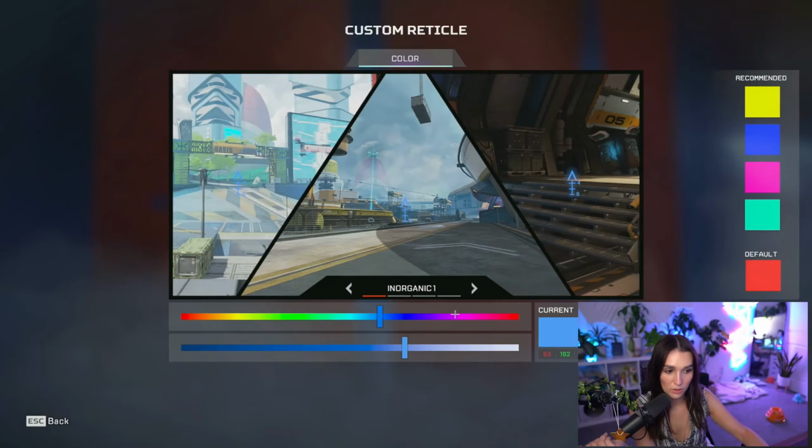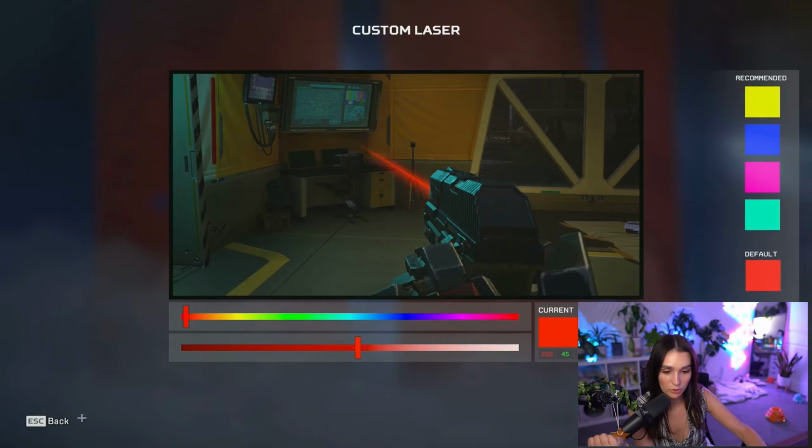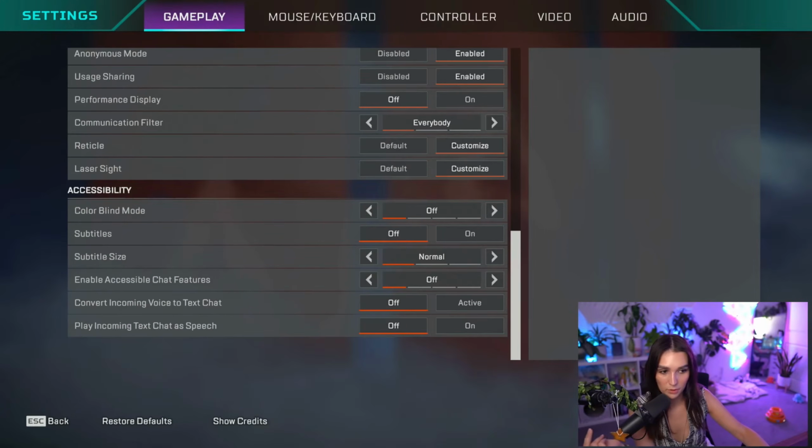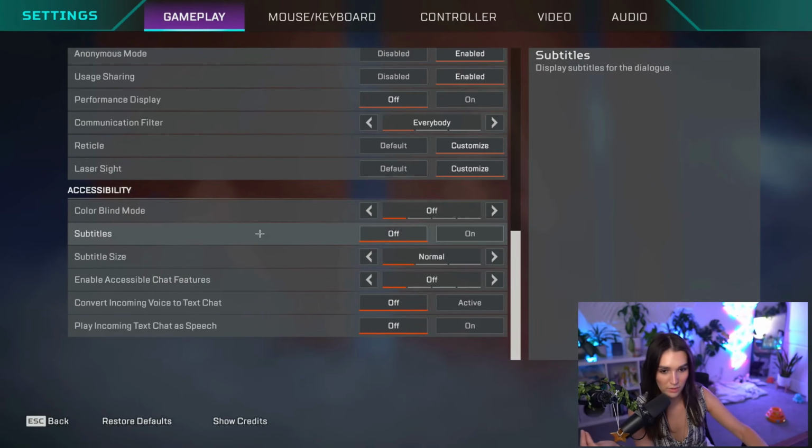My reticle is this. It's a blue. Very pretty. Laser sight. You can also change the color you want on it. Mine's just still red. Colorblind mode, off. You can turn it on if you want. Subtitles, I have it off. Subtitle size, this doesn't really matter because I don't really use subtitles. I have my game dialogue on, so. That's it for the Apex settings.